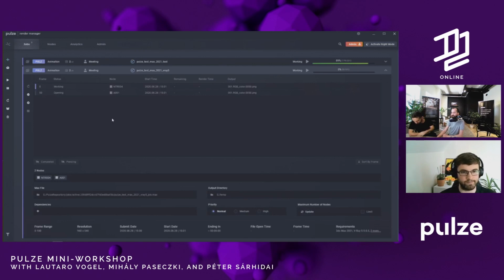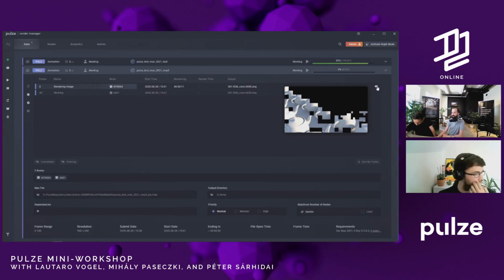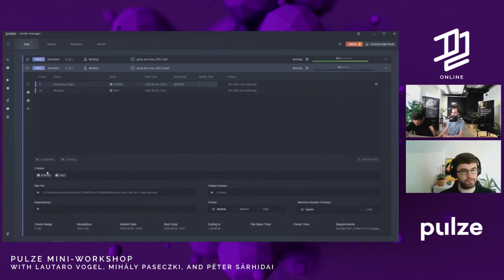Oh, really? Cool. Okay. So you see the status: opening, loading. Loading means it's loading up the file, and working is when it starts to render. This is our job that we just sent out. Down here you have the list of nodes that are working on it. I can also check the pending frames.